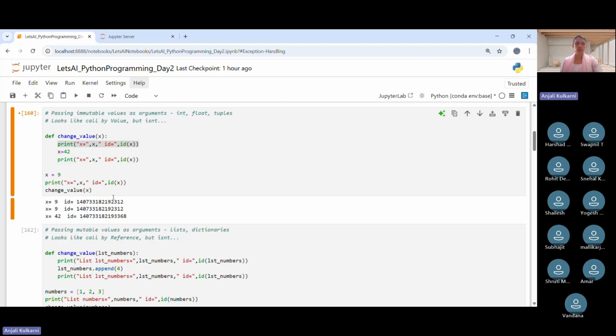But as soon as you change the value of this x, once you try to tamper with this value x, Python will allocate a new object identifier for it. So now this value of x is no longer 9, but it has changed to 42 inside this block of function. And hence, if you see the print statement here, now it has a different location, a different unique identifier. But the value of this x outside of this function is still 9.